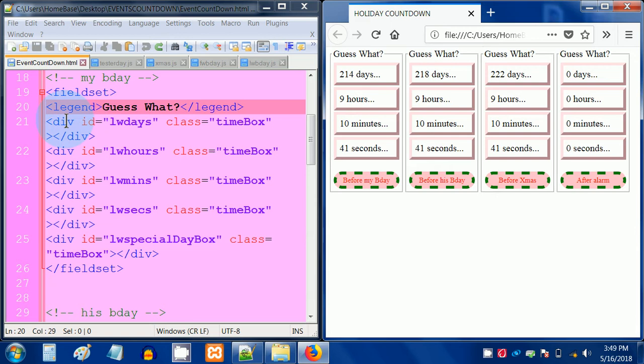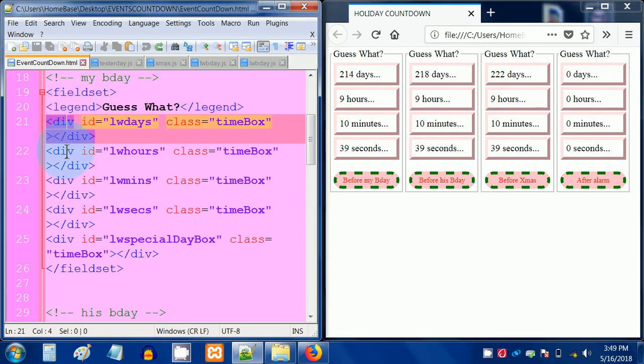Okay, inside the field set after the legend we have 1, 2, 3, 4, 5 divisions. The first division has an ID set to LW days, and it has a class of time box. The class of time box gives us this pink border of outset. It gives us a certain margin and a certain padding. So that is how all of these boxes look consistent, because they all share the class time box.